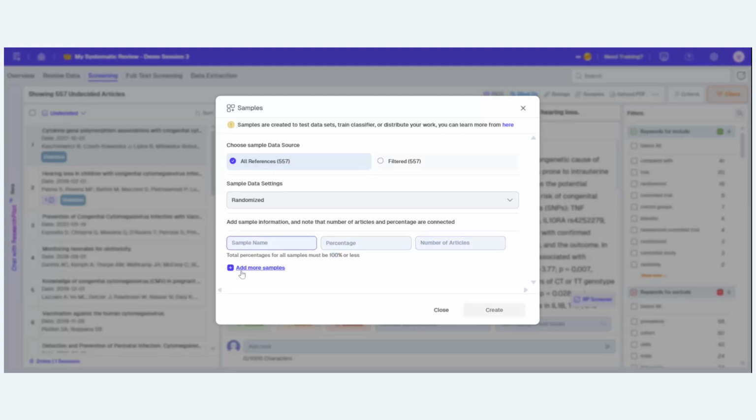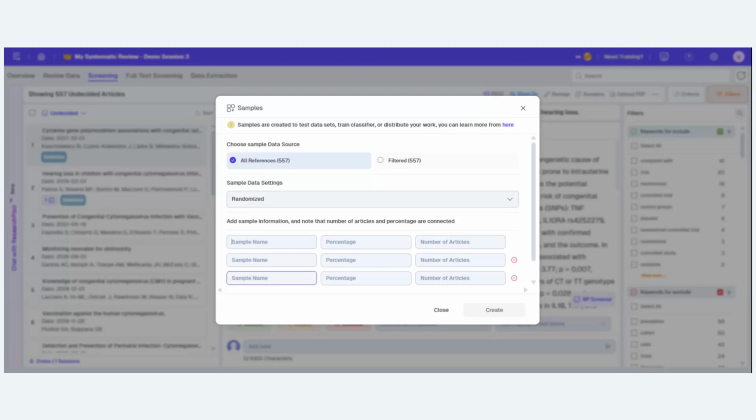So for example, in my case, we are a team of 3 people. I'm creating 3 samples. You can name the samples with the initials of each member to further identify which sample they should be working on. Then you can choose the percentage. So you can go equally, 33% for each, and then allocate the remaining 1% as a number of articles. Or you can, for example, do 20% for sample 1, 30 for 2, 50 for 3. And as you can see, the number of articles will be assigned accordingly, depending on the percentage.